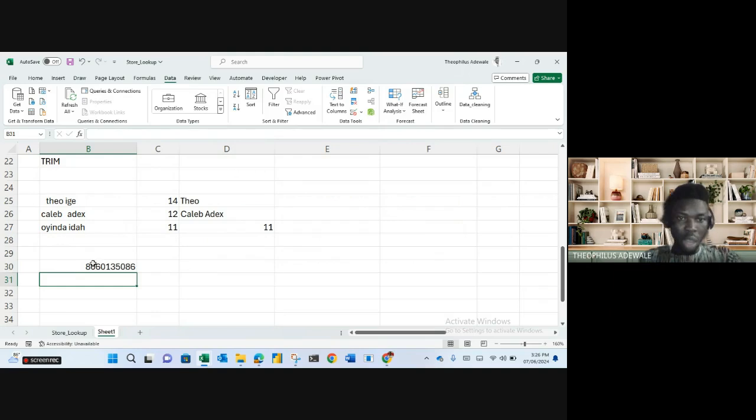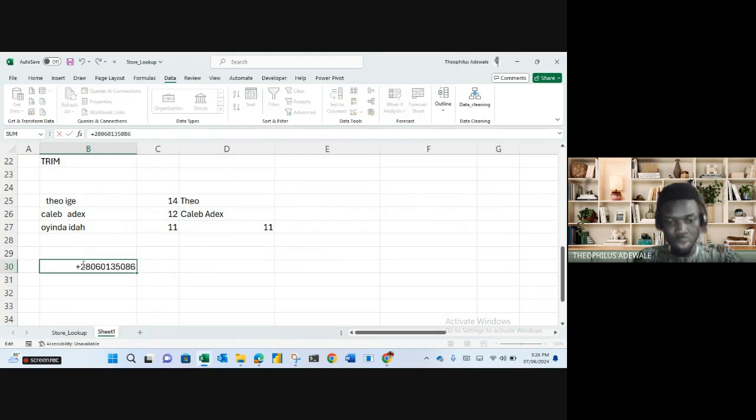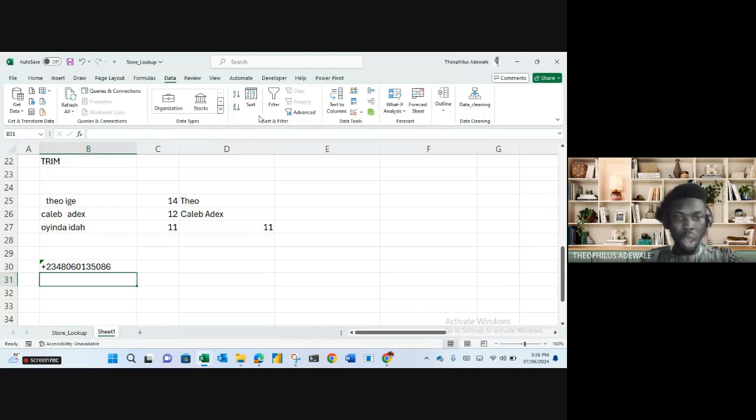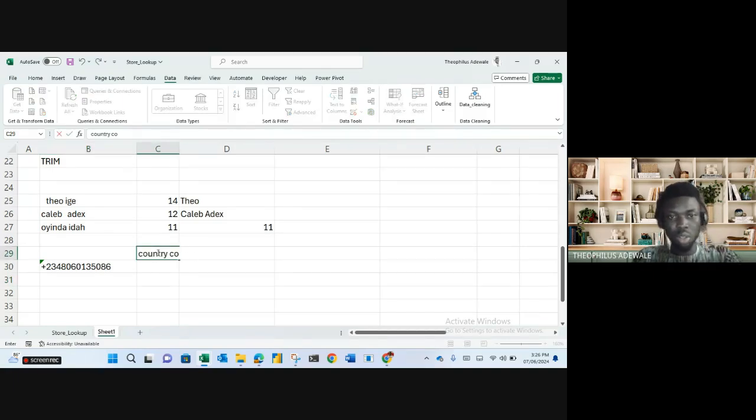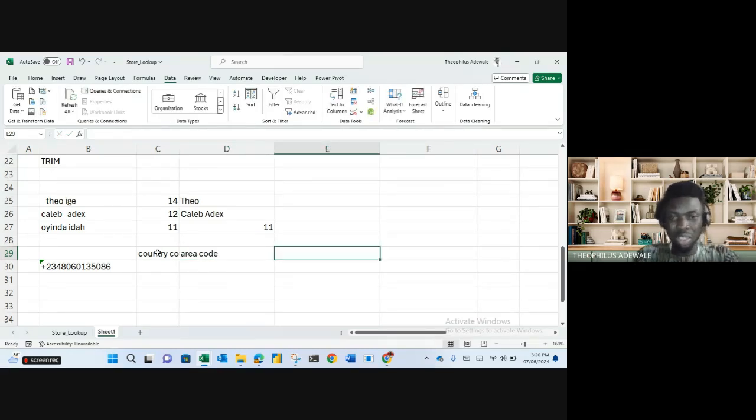So, like I said, mid. 08060135086. I want to split it into, okay, let me say +234. I want to extract the country code. I want to extract the state code or area code. And I want to extract the subscriber's number.